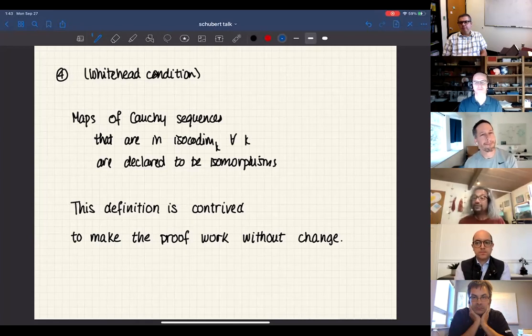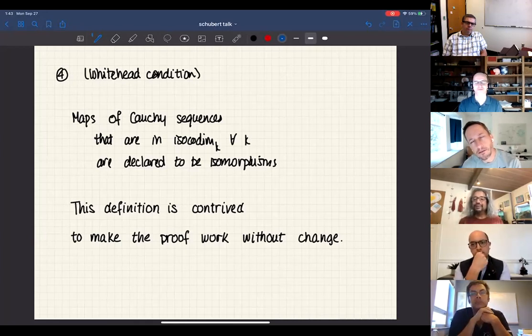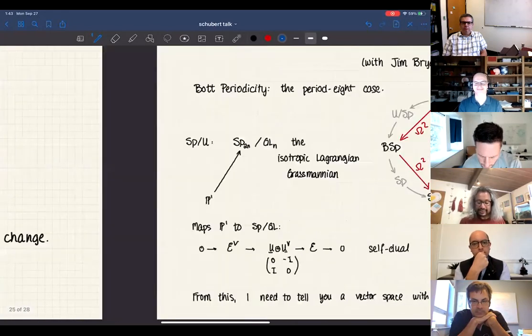So let me stop for a second and ask if there are questions about complex Bott periodicity. We defined the map, we showed it's an isomorphism, and you even saw the entire argument. Basically, the entire argument was given, although details were removed. Great.